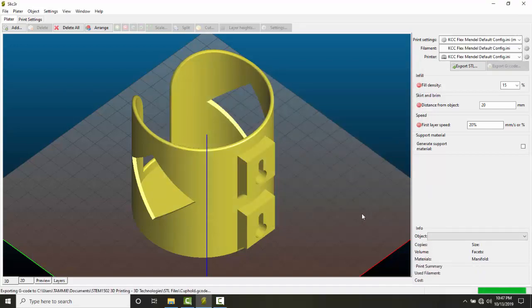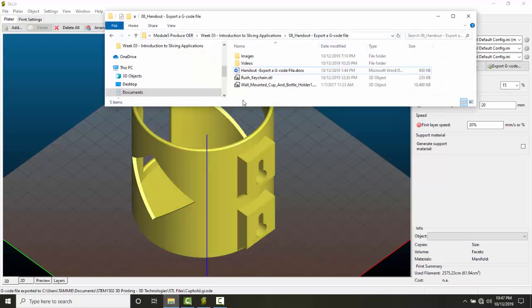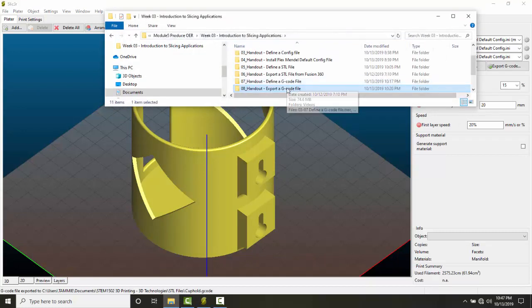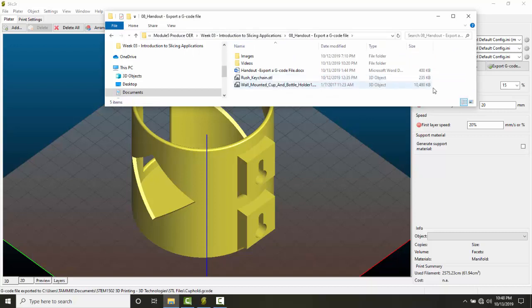Okay? And it'll think a little while, it'll take a little time, and then it says the G-code file was exported to my folder. Alright, so I've just created that file. If I go into my folder, you can kind of see that exported G file in here.